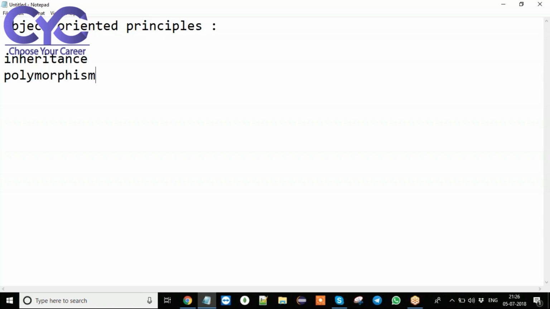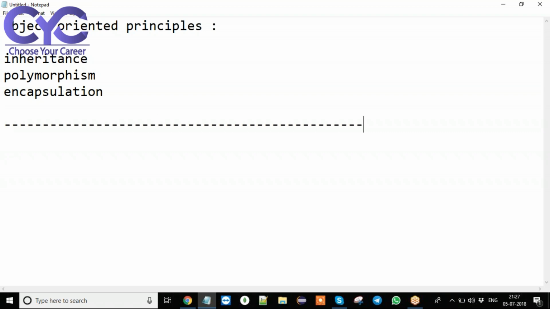So we have three object-oriented principles. What are the three object-oriented principles? First one is inheritance, polymorphism, and the third one is encapsulation. So now we are going to discuss encapsulation.